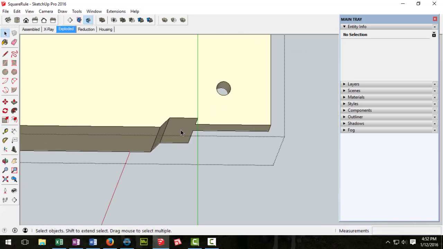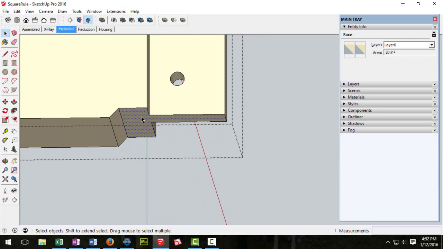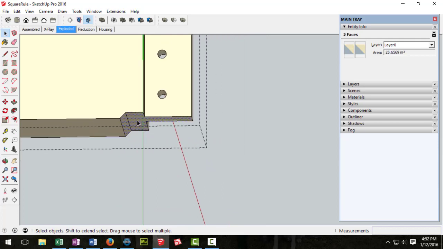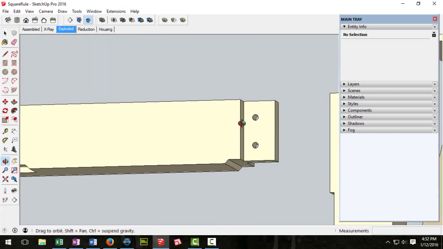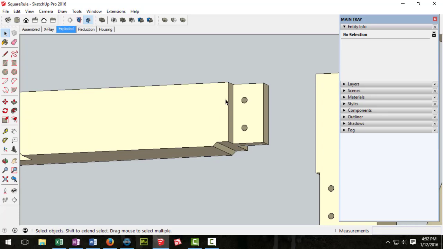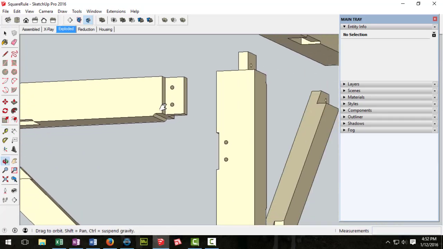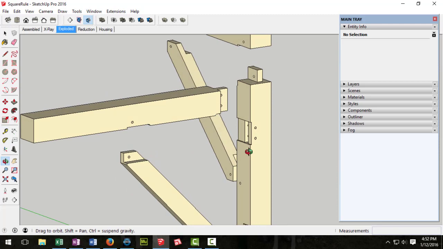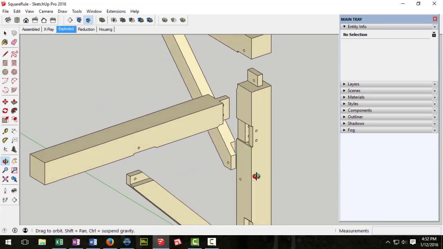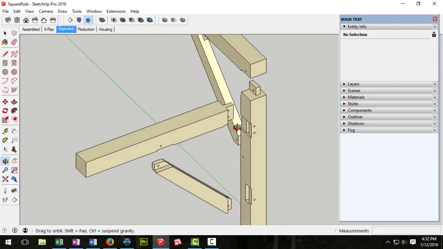And this, basically this area here and here, is referred to as a reduction. So we're reducing that timber from an 8 tall timber to a 7.5 timber. And that's why this housing and mortise are 7.5 and not 8. So that's one of the basics of square method.